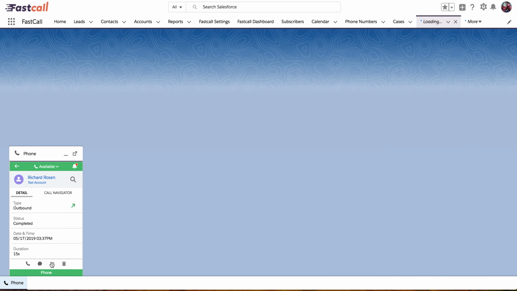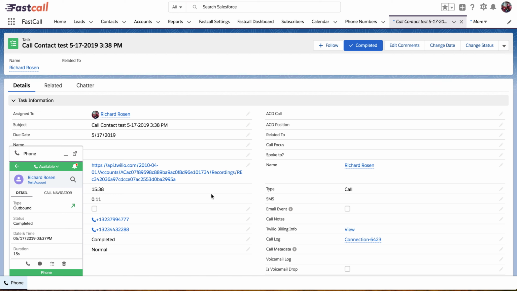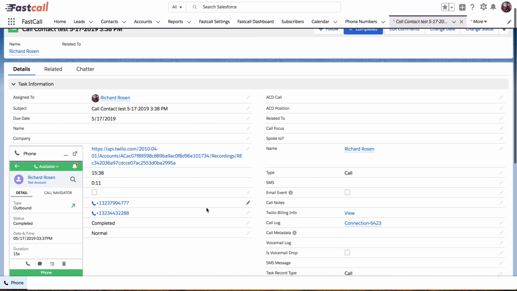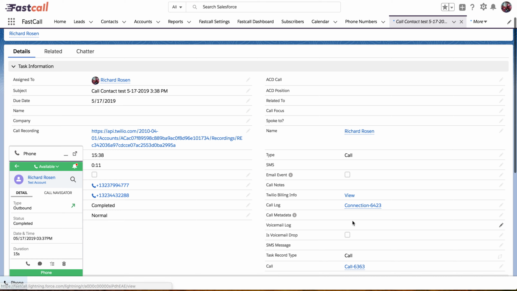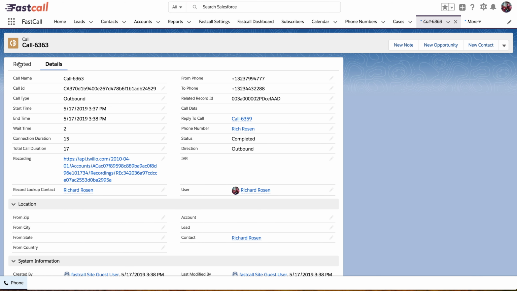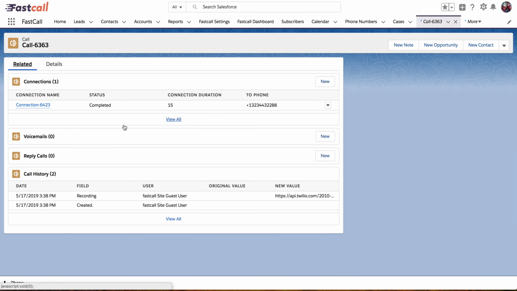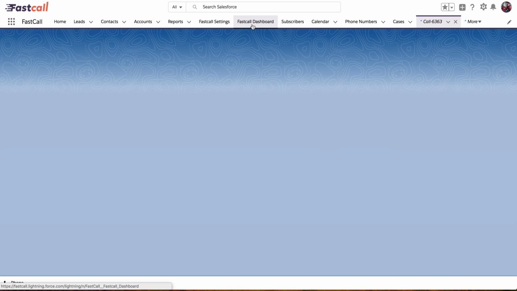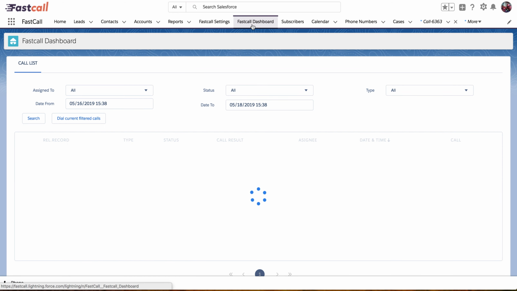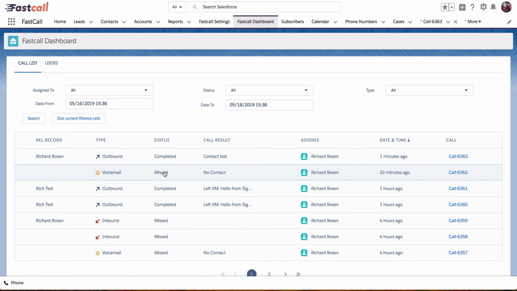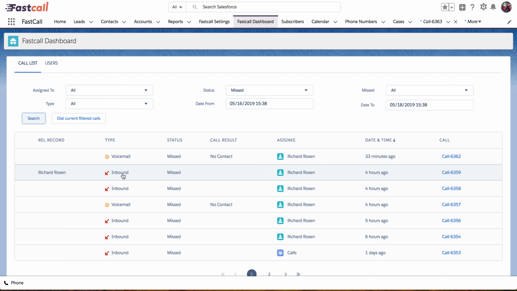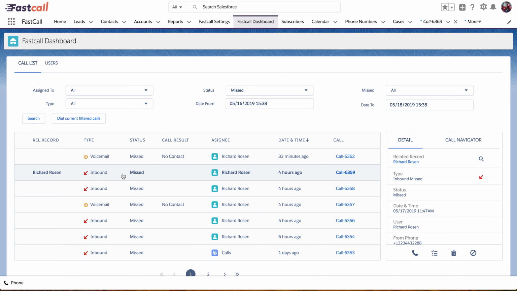So I'm going to look at this task for my reply call. Actually, I go to this call and we're going to see a related list for the reply in the dashboard. Which one was it? Was it outbound? Actually, let's just go back. We were looking at missed calls, so status equals missed, and I think it was this one, right?